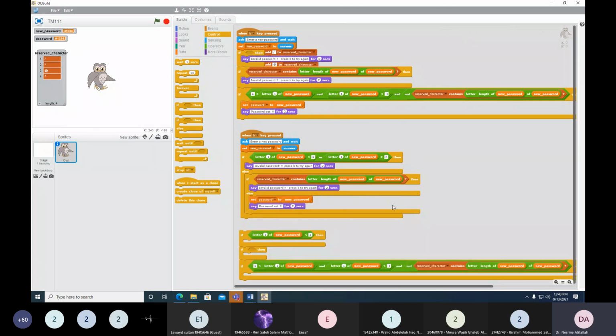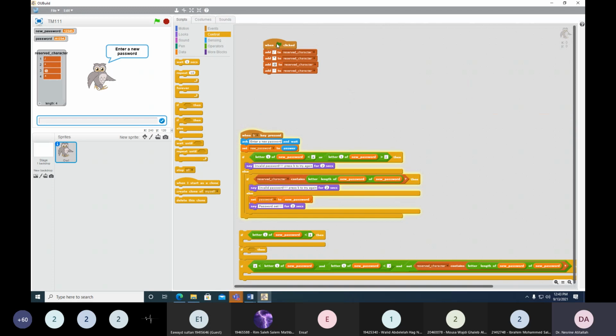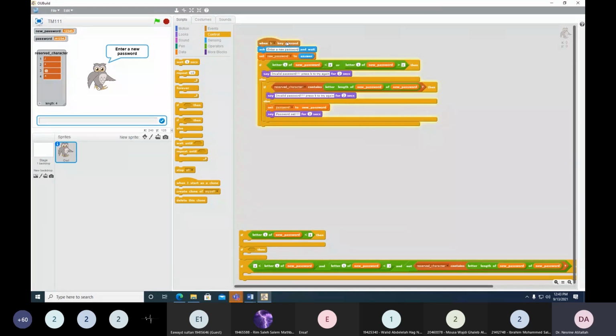So we'll check now with this method. Enter a new password. It is 12345, so it is invalid. Enter a new password. I need to delete this one. Delete. So I need only this one, B.